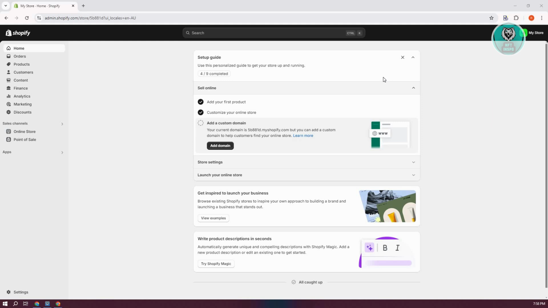Now, once 24 to 48 hours is up and you're still having this issue, there are still a few things that you can do. First, you want to access your domain registrar. Log into the control panel of your domain registrar. This depends on your domain registrar, which is the service where you bought your domain name.